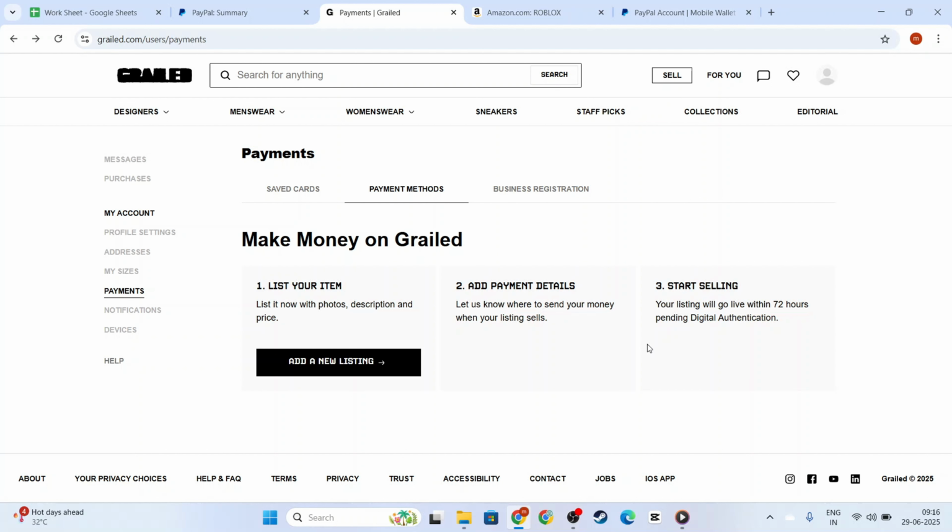Once the integration is successful, you should receive a confirmation message indicating that your Grailed account is now linked to PayPal. You can test the connection by attempting to purchase a low-cost item to ensure everything is working smoothly. Remember, your PayPal is now your primary method of payment for transactions on Grailed, making everything more convenient.